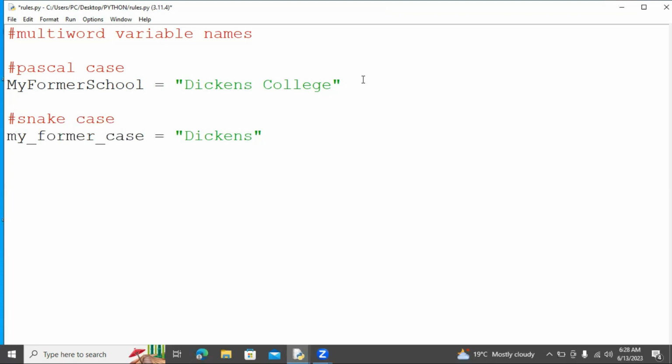The last one is called camel case, and this is what I also use. Most developers prefer using this. For camel case, the first letter of the first word takes a small letter, then the other words take capital letters. So we have myFormerSchool assigned to whatever I want to assign it to. Maybe it is Harvard. Okay. So these are the different cases, the different ways we initialize multi-word variable names.